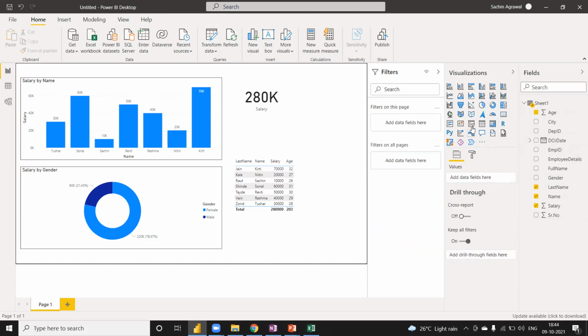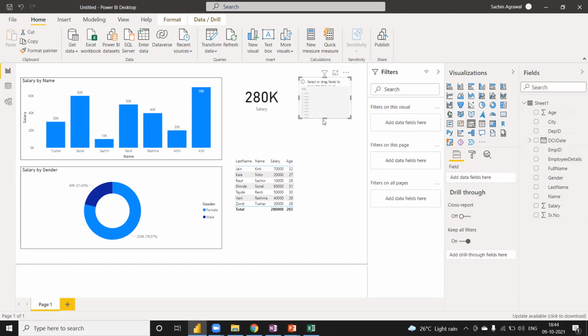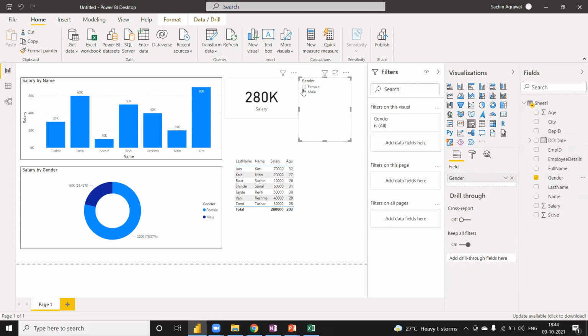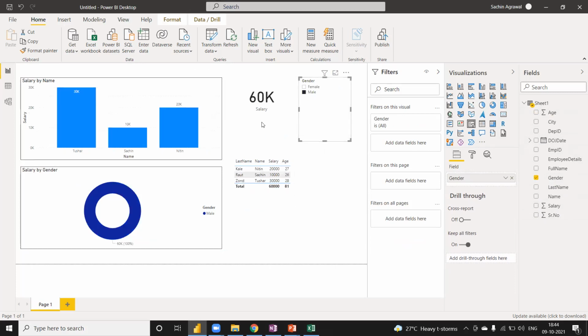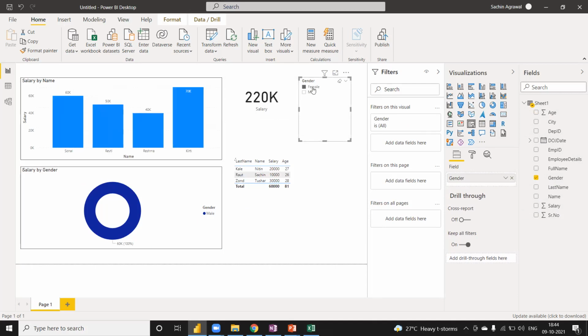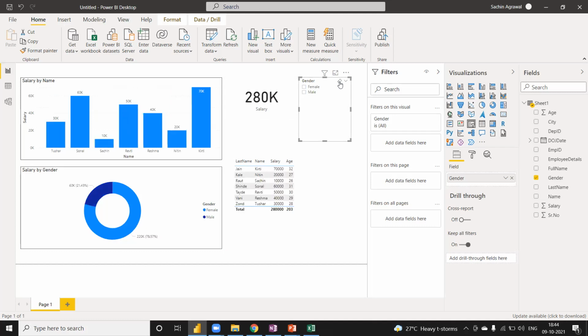Also you have this slicer. By using slicer, you can slice and dice your data easily. See, if I want to see the male records, I will click over here, so I can identify it. This is what I am paying for the male employees, and this is what I am paying for the female employees. If we want to ignore this, just click on this clear selection, then we'll get the original page.